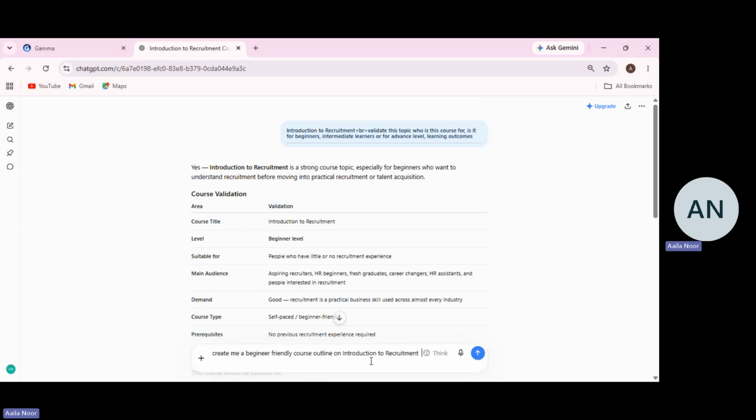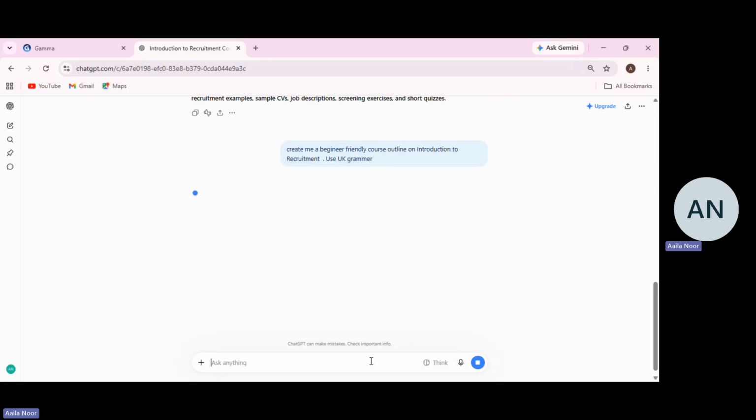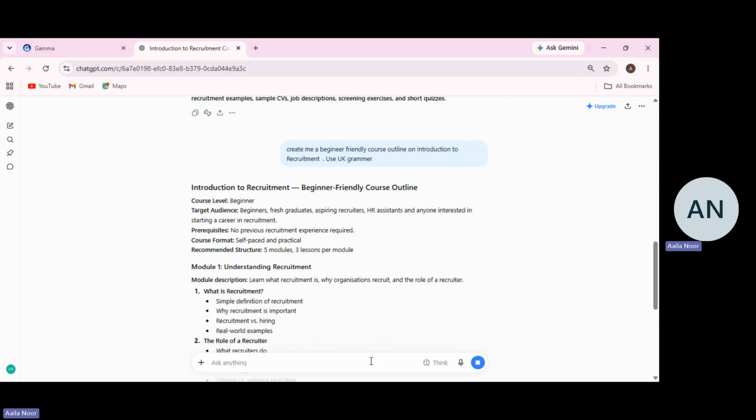This is the introduction to choosing UK grammar, like instructions. Use UK grammar, because if you're providing your course to a UK audience, you have to use UK grammar as well. Then you can see ChatGPT generates an outline for you.